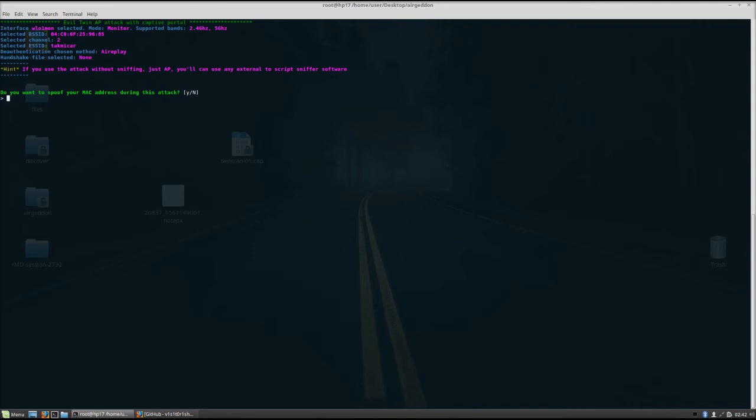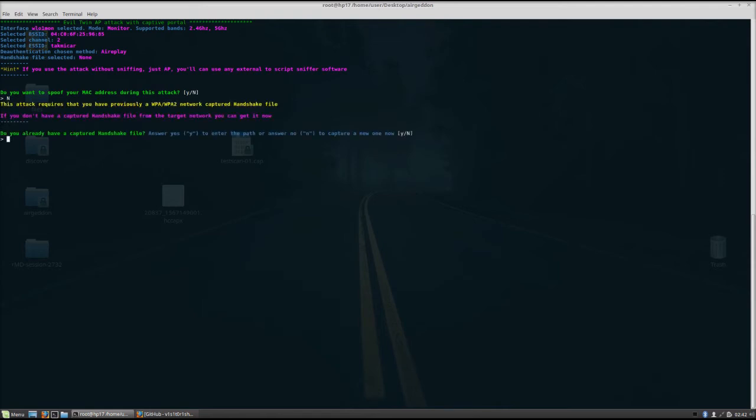Do you want to spoof your MAC address during this attack? Now in real-life attacks you would actually want to spoof your MAC address so you don't get discovered, but since we are doing this as an example, there is really no need to spoof the MAC address. This attack requires that you have previously captured a WPA/WPA2 network handshake file. Do you already have a captured handshake file? Answer yes to enter the path, or answer no to capture a new one. Now if you don't have one, simply enter no right here, but since we do have one, I'm simply going to click yes.